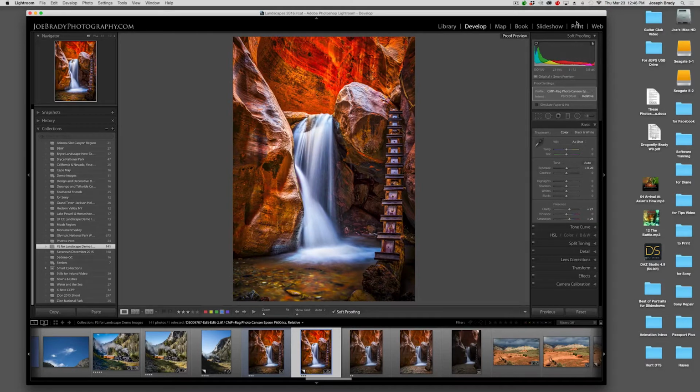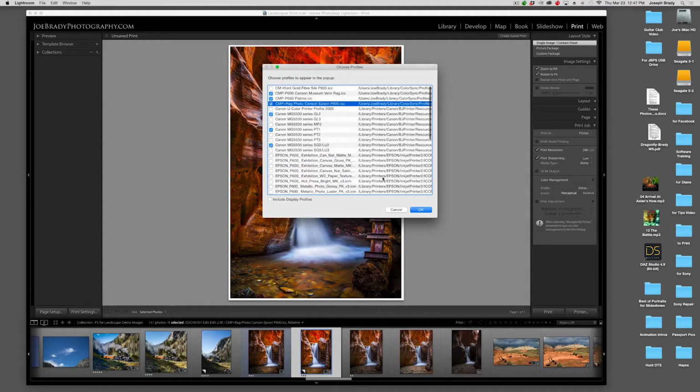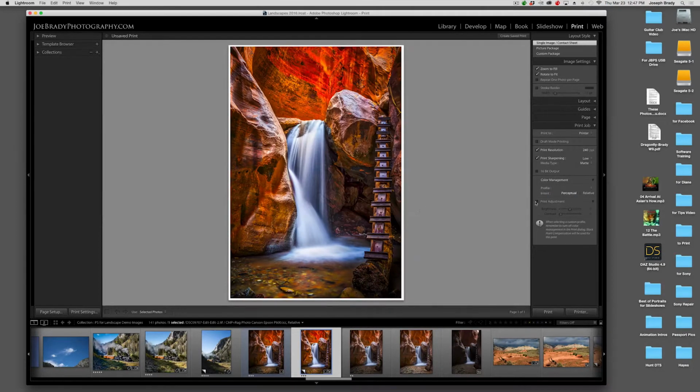So now I can go to the print module. So let's go to print, and there's my print shown on paper. I do have to tell it again what we decided. So if I go to print job, I need to tell it the correct profile, and I have to reload it in for some reason to tell it that's the profile I'm going to use.